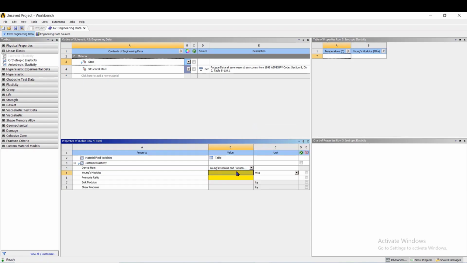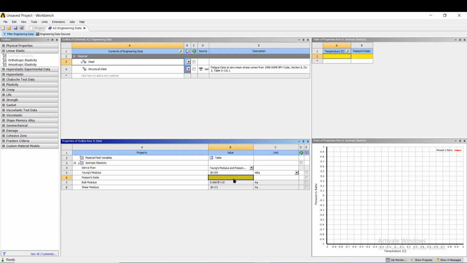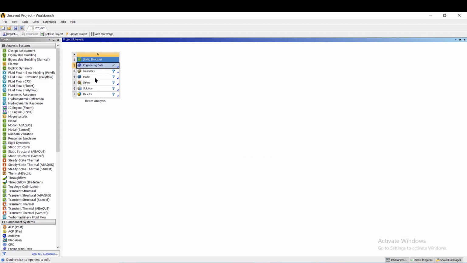Then input here the value as 2 into 10 to the power 5. In this case, the Poisson's ratio does not affect the analysis, so we can put the value of Poisson's ratio as 0. Now we have assigned the material as well as its properties, so we can close this engineering data window. The next step is to create a geometry.